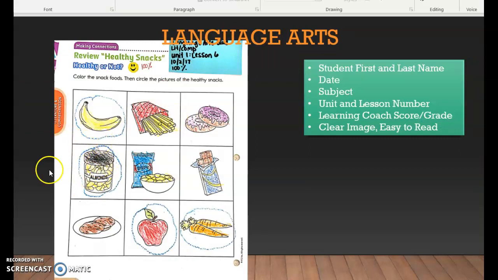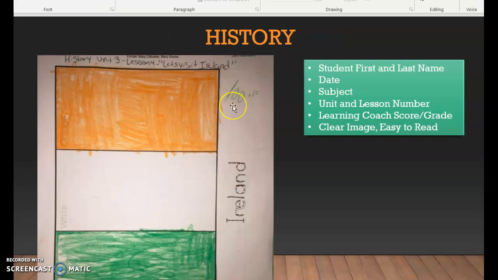Another example of language arts. And this one is literature and comprehension. History, and every year I do have a parent ask, well, that's just coloring. Well, in kindergarten, coloring is a lesson. Notice there's no name on here. Please, please, please put names, legal names.